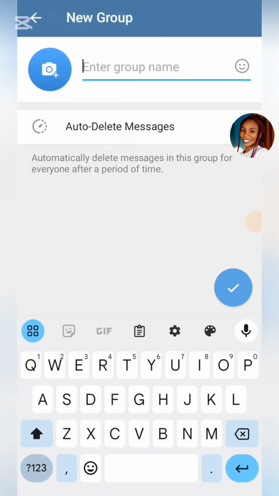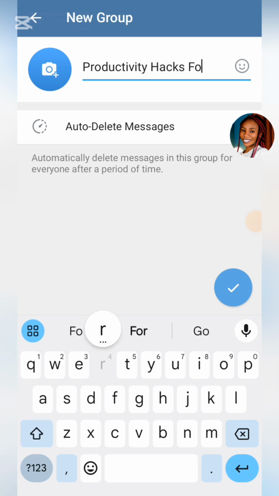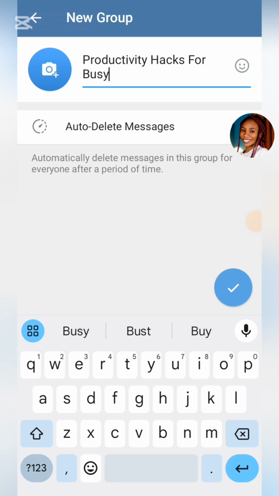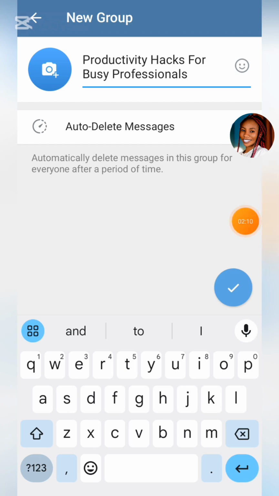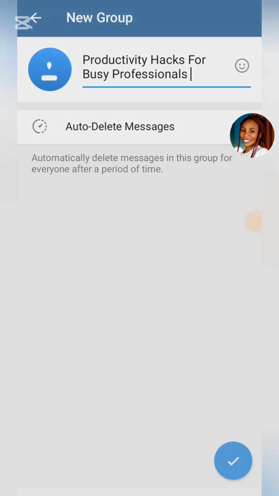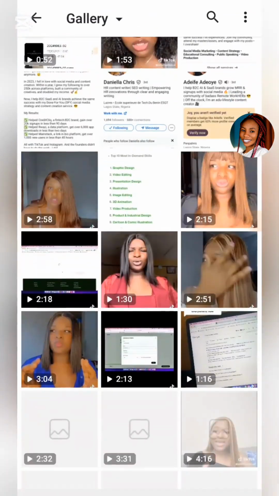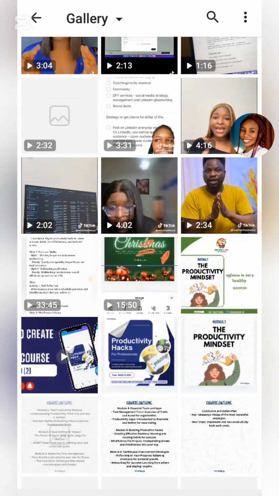So what is the title of your course? So mine is productivity hacks for busy professionals. Then come over here to add the flyer you designed. Remember we designed the flyer, so click on that and it will bring you to this part. Just look for where you have the flyer you designed and add it.